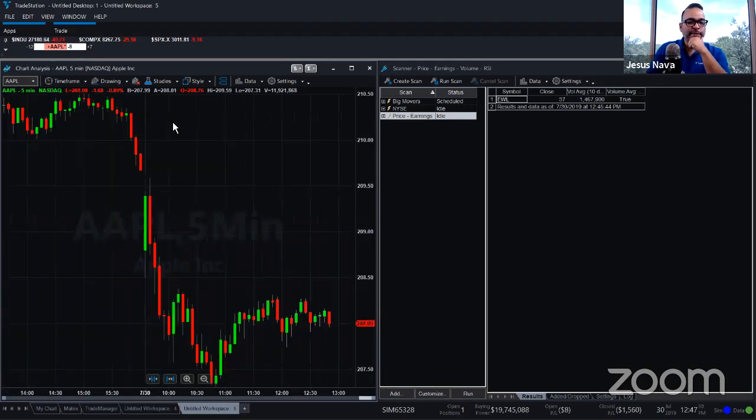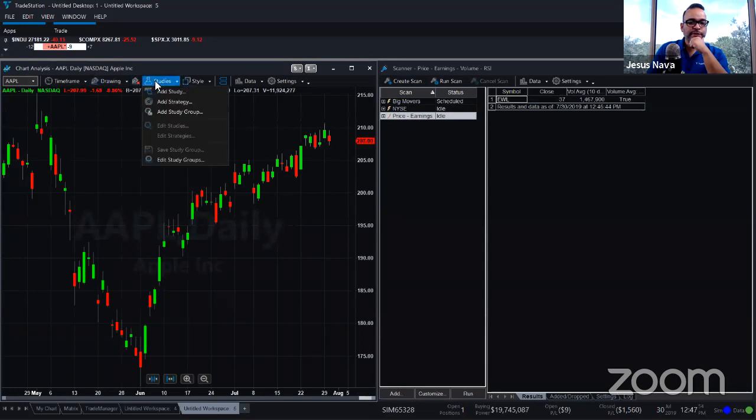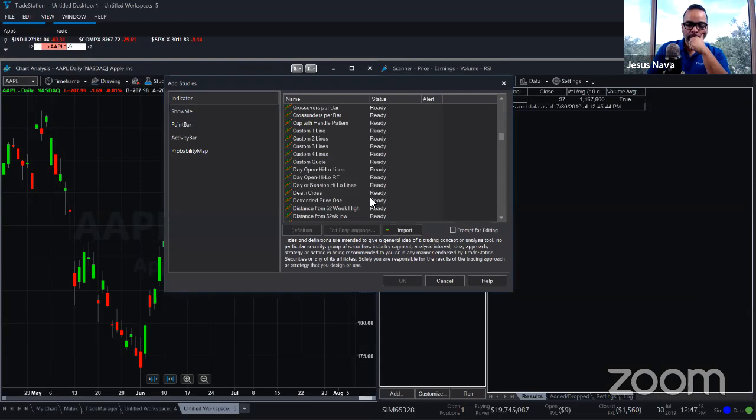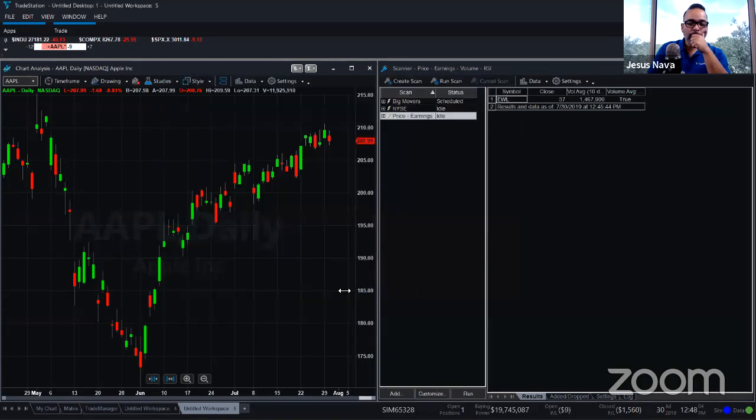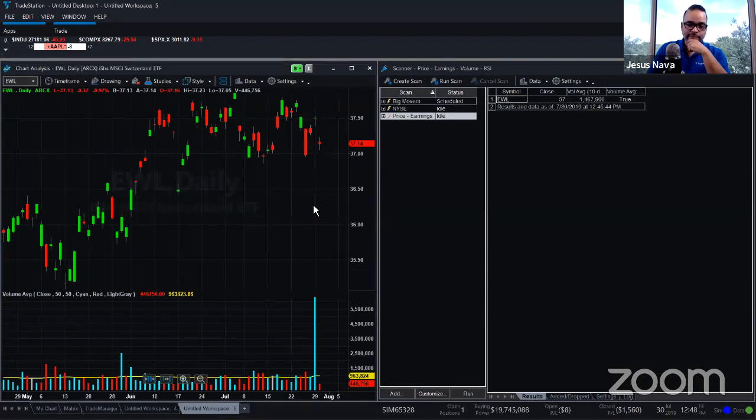Let me put the same study right here on this chart. I'm going to go to studies. I'm going to add the volume average study. Okay, there it is. So let's link the two windows together. And I'm going to be looking at EWL. All right, so this is what happens.